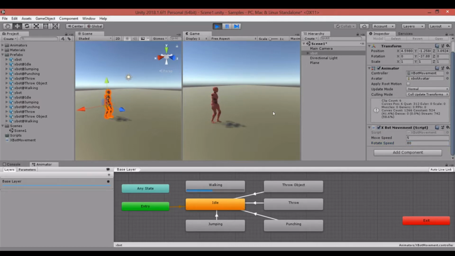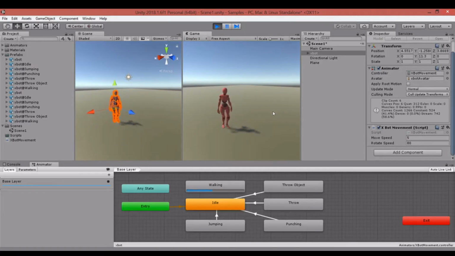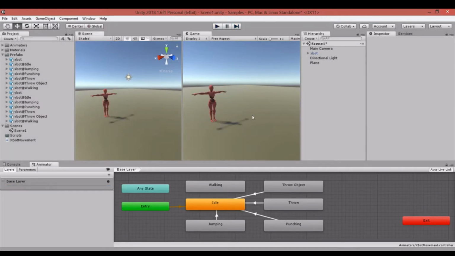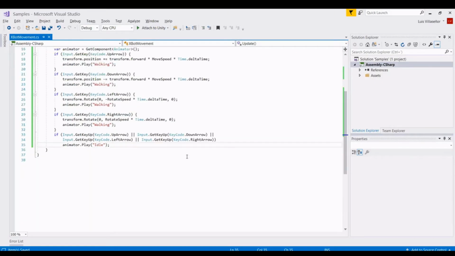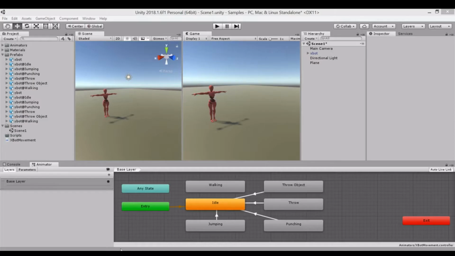I'll move the rotate speed so we can move a little faster. And there it is. Much better, right? Okay. So, okay, our next step will be to add the other animations with some other key bindings, right?